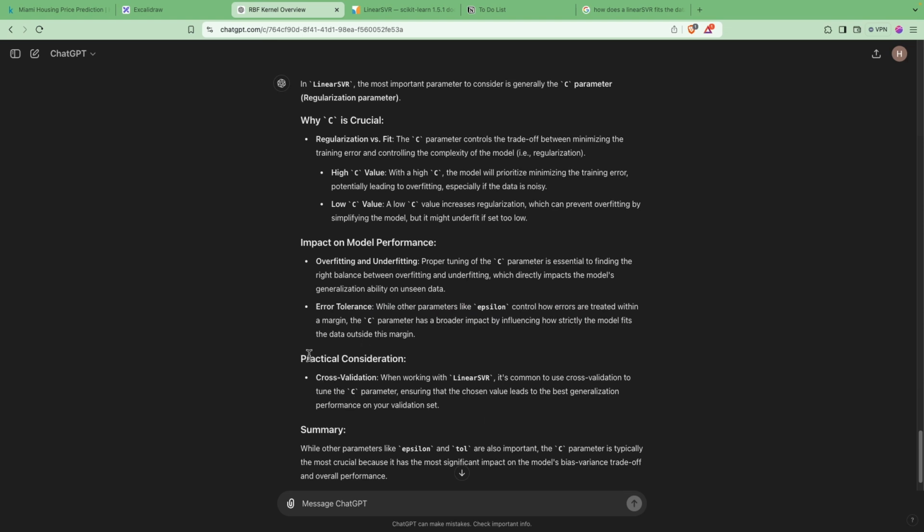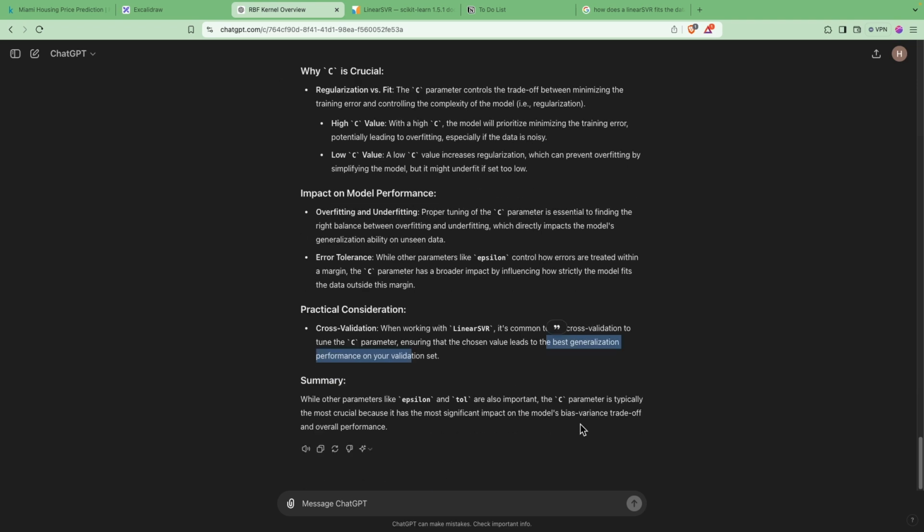Error tolerance C. Practical consideration: cross validation. When working with linear SVR, it is common to use cross validation to tune the C parameter, ensuring that the chosen value leads to the best generalization performance over validation. While other parameters like epsilon and tau are also important, the C parameter is typically most crucial because it has the most significant impact on the model's bias-variance trade-off overall.